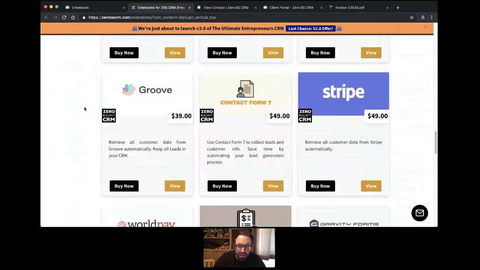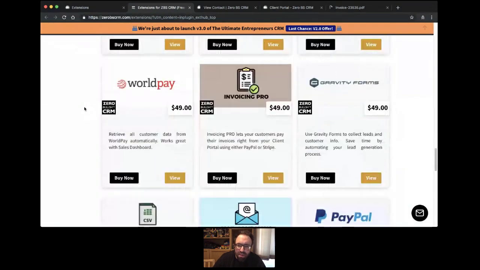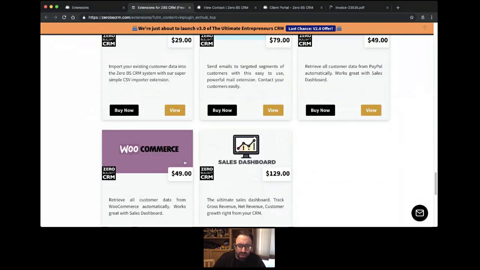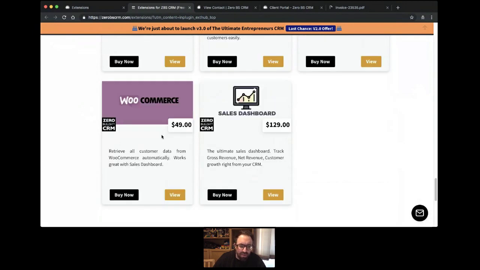And then, as I said, there's too many to go into too much detail here. So we've got a number of form connectors that help get your leads into the CRM. We've got a number of payment connectors. So if you're using an e-commerce store like WooCommerce, then it'll bring all of your WooCommerce information into the CRM, and it'll keep your CRM up to date as new orders come in.